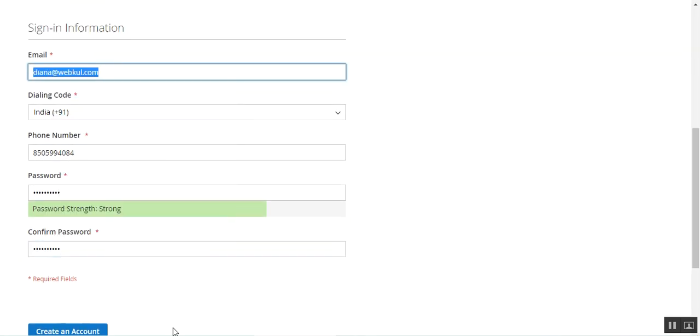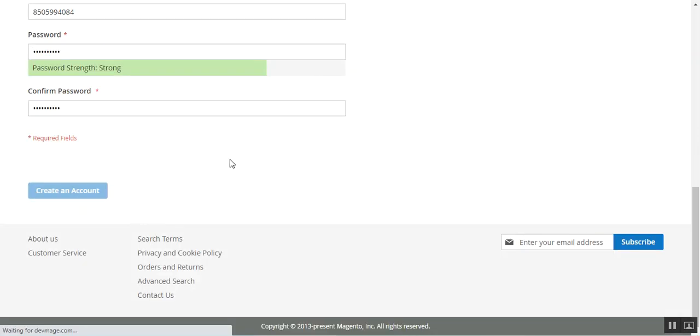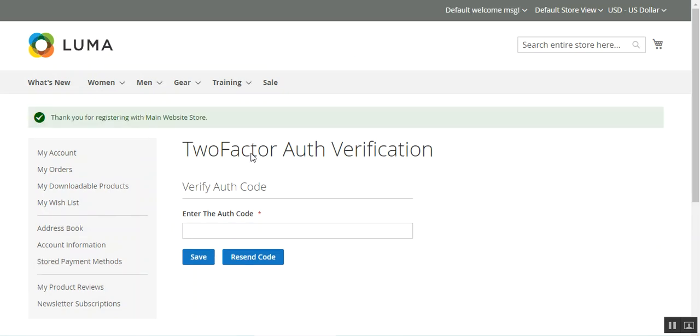So let me keep it handy, and let's tap here on the create an account button. Now you'll see that we'll receive a two-factor authentication there. So we need to enter the authentication code that we received on our mobile device. So let me go ahead and check that out, and then we'll be entering that up here within this particular section. So I've received the code and I'll be entering the code there, 694228, and then I'll be tapping here on the save button.